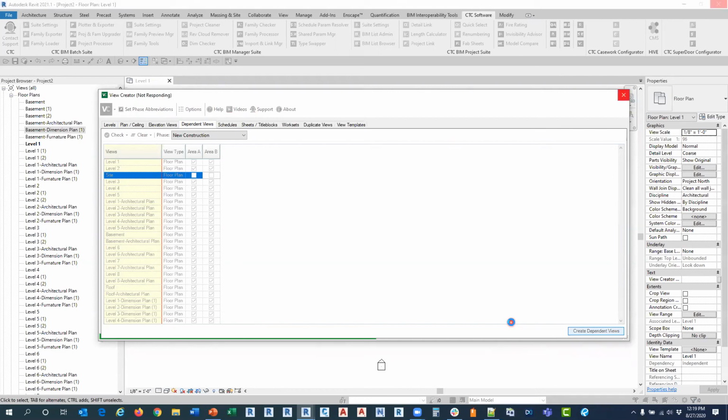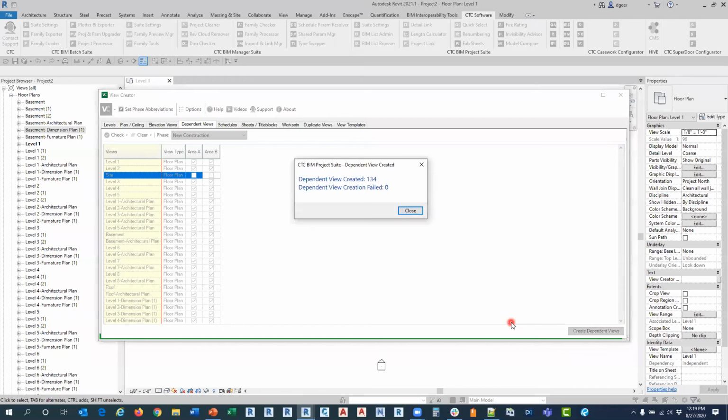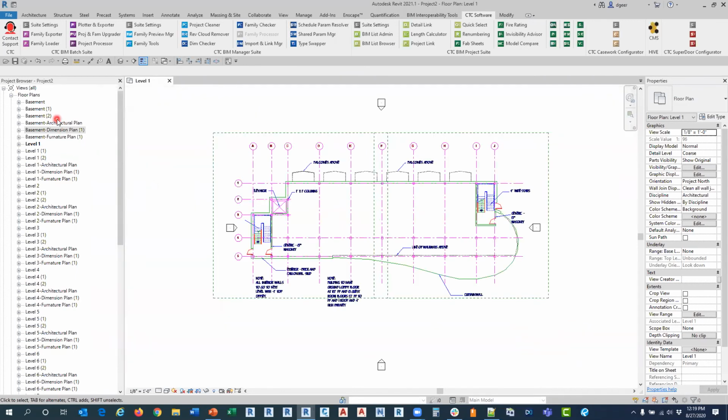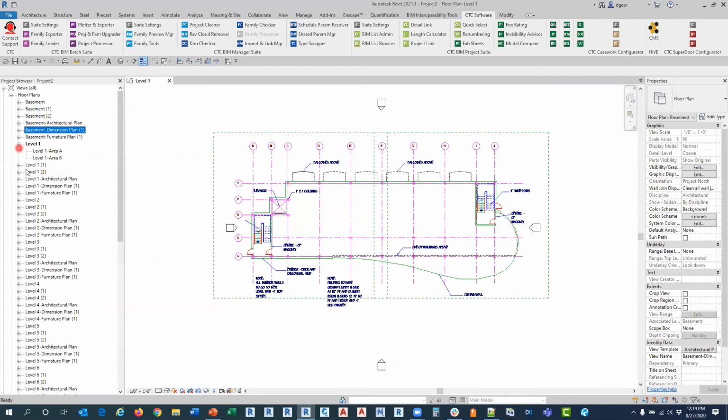While that's doing that, every view I have will become a dependent view. I know it's going to be in the exact same location, whether it's the first floor, the basement, the 4th floor, the 5th floor, and so on. I'm going to close this out, and you'll notice in your project browser that now there are little plus symbols in there.